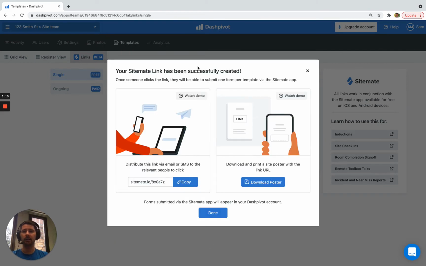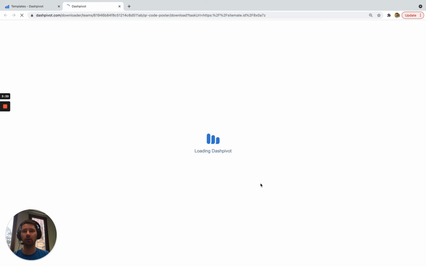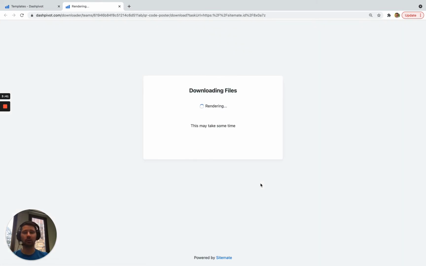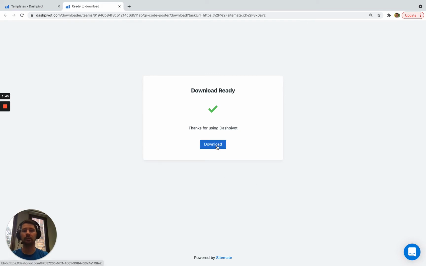And you can see it's generated the link successfully and shows us the two options for distributing this link. So the first option is to copy that link and send it via SMS or email to the relevant people. This works really well if you know exactly who's going to be filling that out. If you don't, you're probably better off using the poster option. So we can download a QR code poster that has the QR code on it. That's this one here, which we'll see in just a moment.